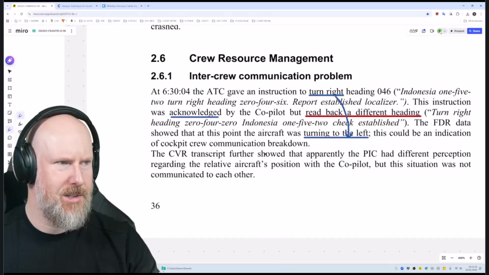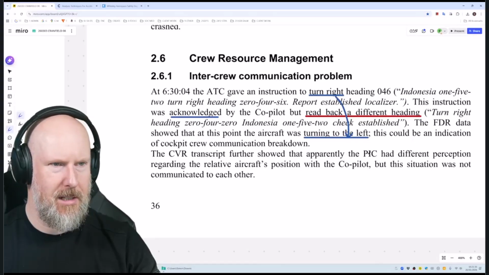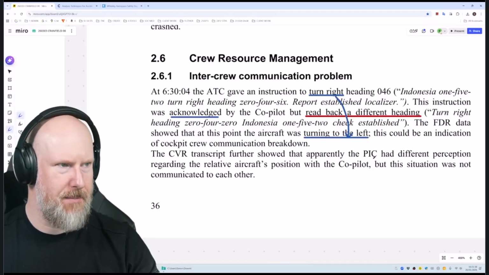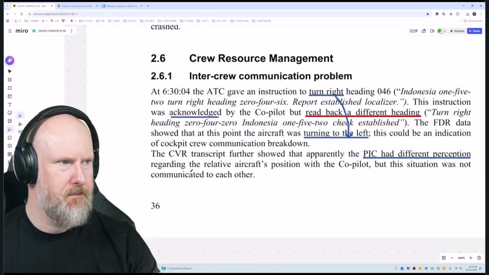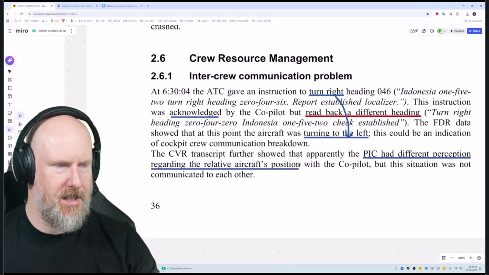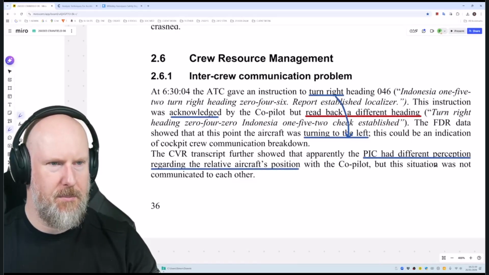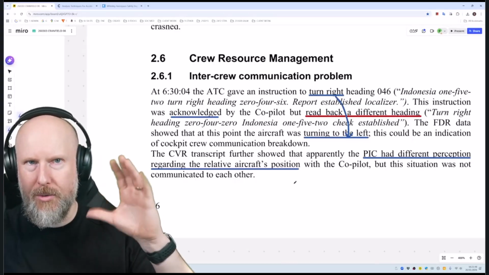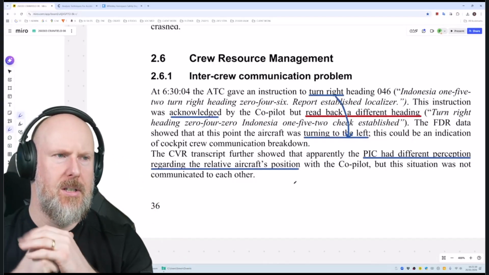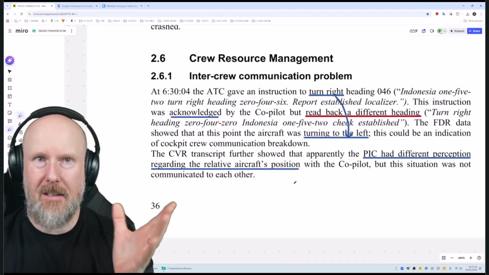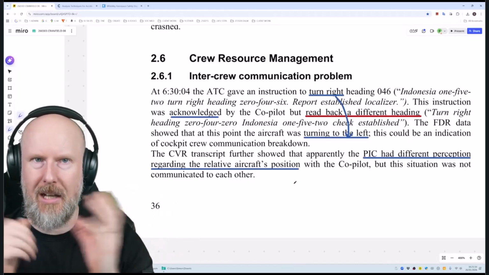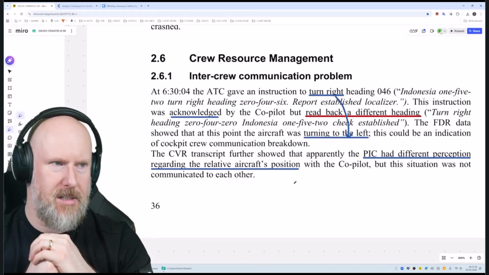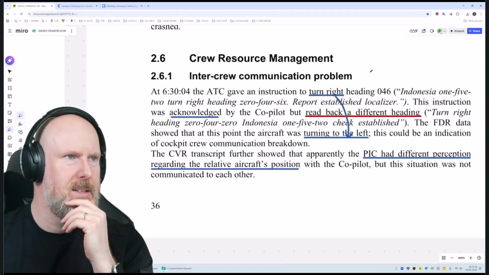The CVR transcript further showed that apparently the pilot in command had a different perception regarding the relative aircraft's position with the co-pilot, but this situation was not communicated to each other. So again, talking about mental models, beliefs, process models, if there is a difference in those and the people involved don't recognise that, that can set things up for disaster, as in this case.